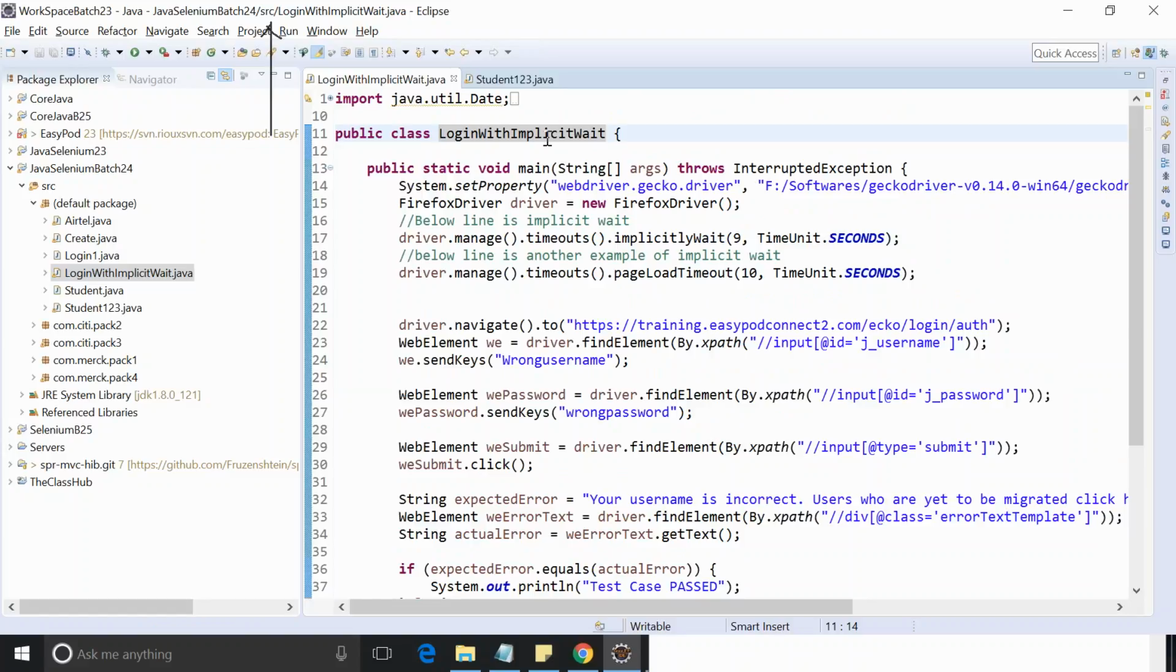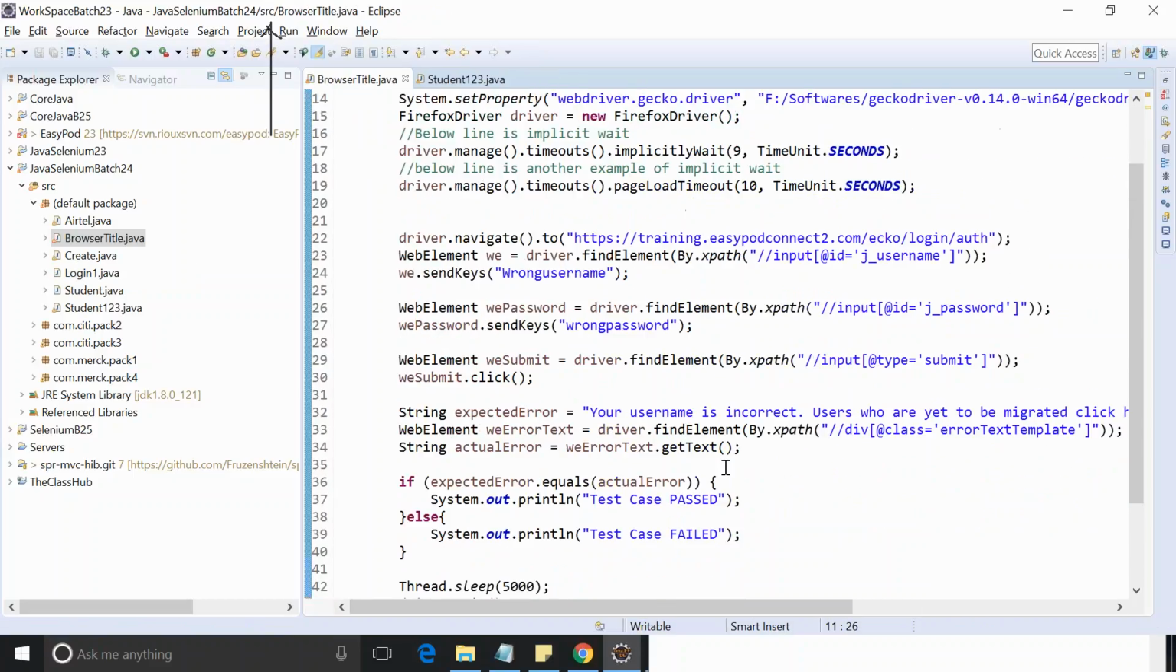Browser title. Okay, and going forward I'll be using the implicit weight, guys. Browser title. Did we do browser title by any chance? I think we might have done it. I'm not very sure.